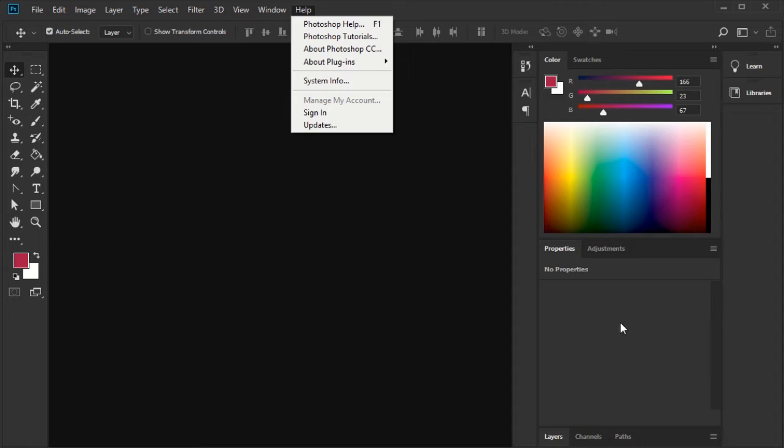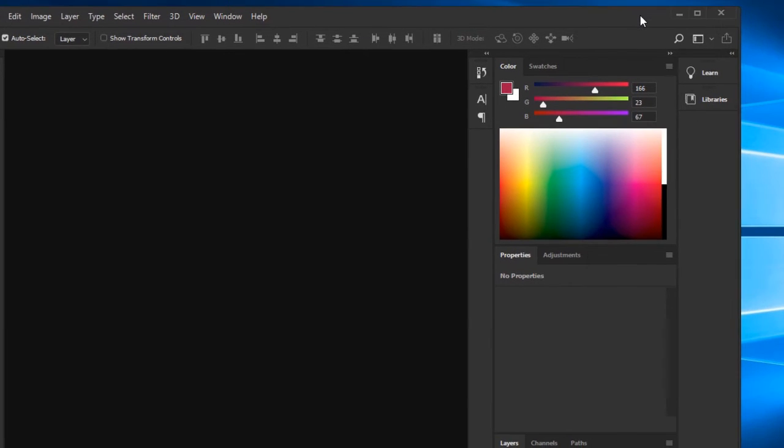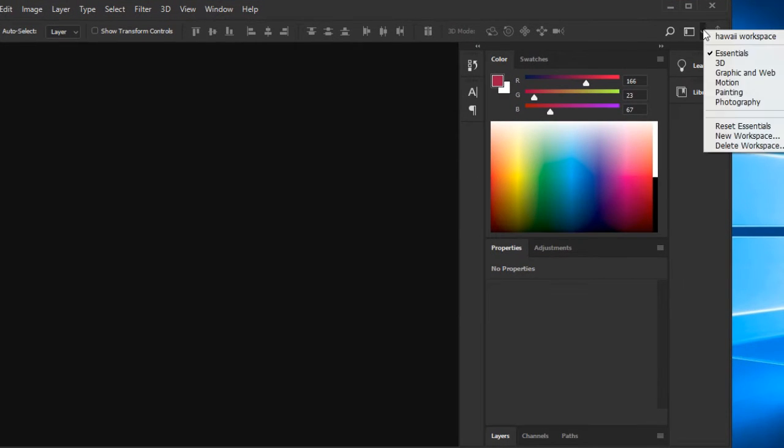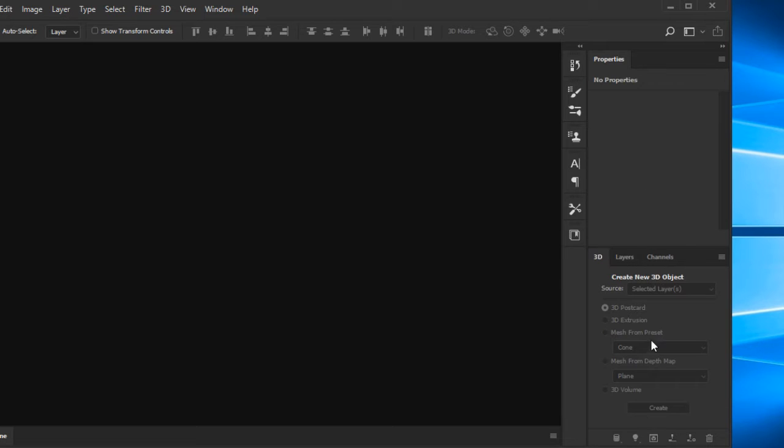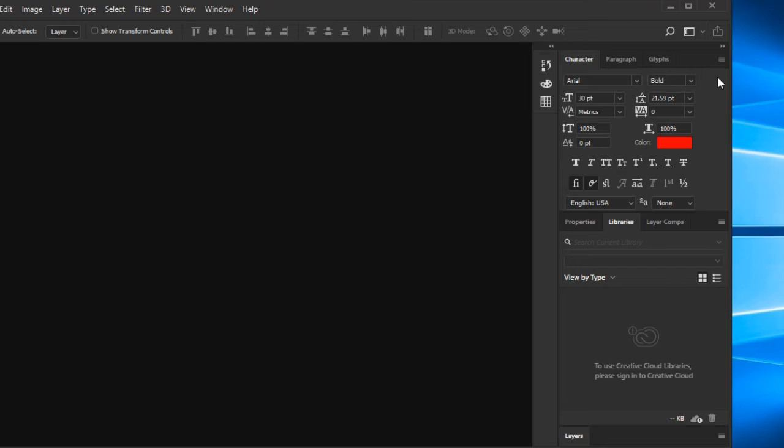Now we'll look at how to set this space. You select this drop down here. I'm going to move this over a second so you can see that. When I click this drop down, you're going to see different workspaces that you can use. Right now we're in Essentials. If I click on 3D, it totally changes the panels that are available. Here's Graphic and Web. Again, these panels change.